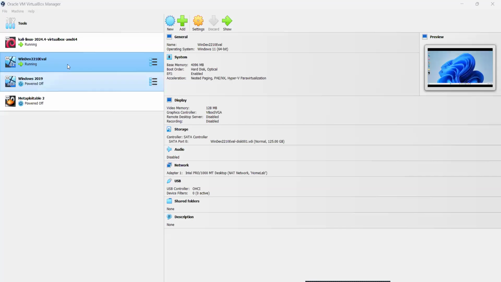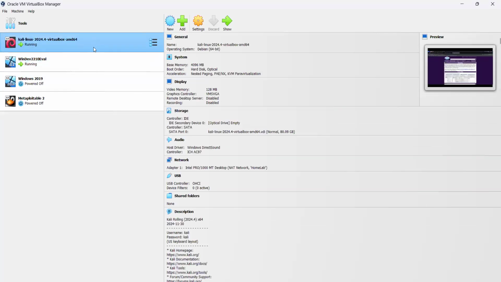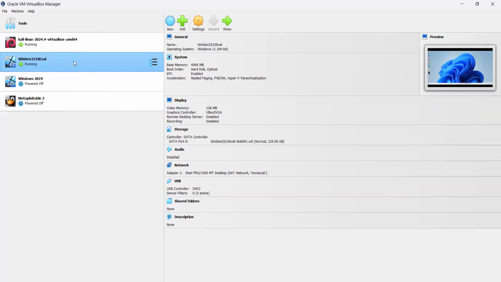First, I would like to show you my VirtualBox Manager. I have the Kali machine running, where we have different types of tools installed, and my target machine is a Windows 11 virtual machine. As I mentioned yesterday, you can create a NAT network and keep all your VMs in the same NAT network.